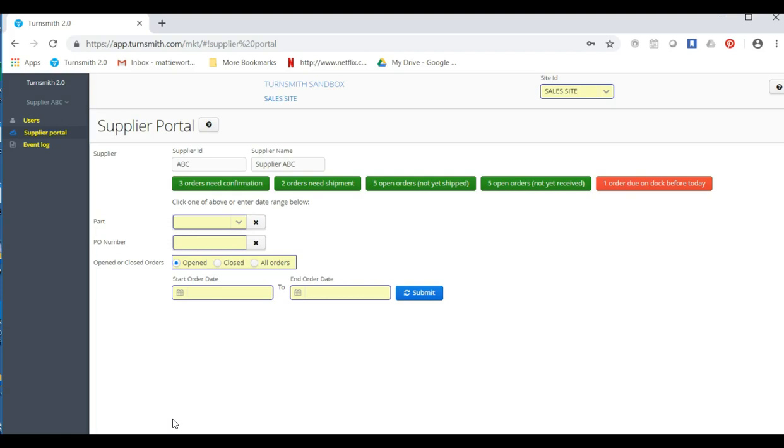3. Are they allowing you to change the quantity on an order? 4. Are they allowing you to change due on dock date on an order? 5. Are they allowing you to send partial shipments of material on an order, or does it need to be in only one shipment?